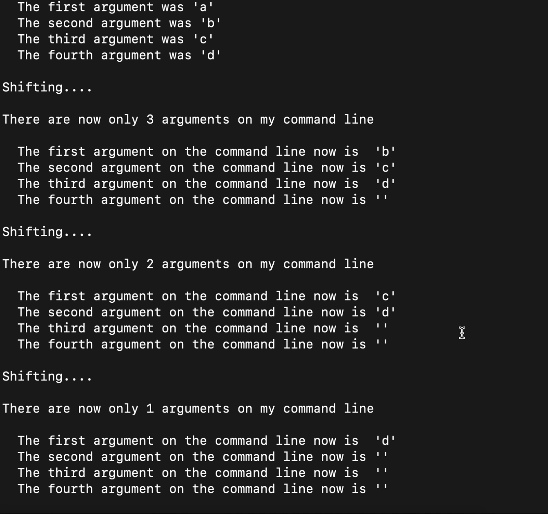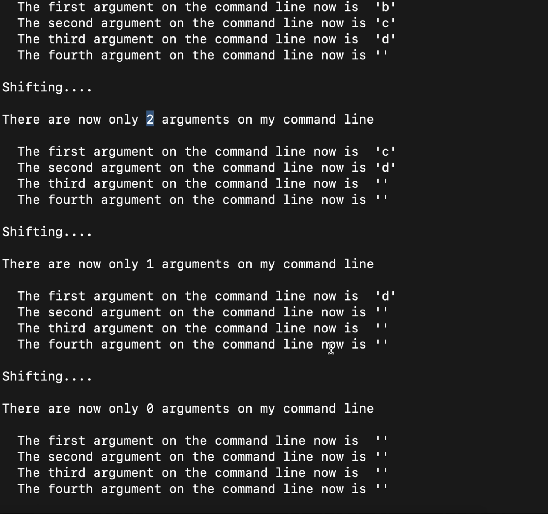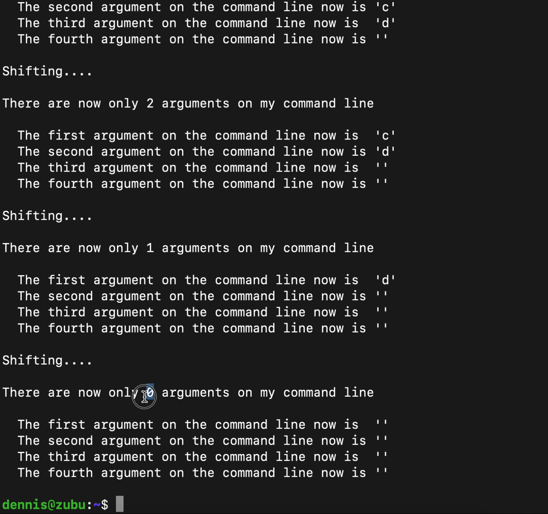And if we scroll back to where the command ran, we can see we began with 4 arguments, A, B, C, and D. We shifted, which took us to 3 arguments, B, C, D, and $4 is now empty. We shifted and had 2 arguments left, just the C and the D. We shifted, now we have just the D. We shifted, and now we have nothing left. And of course the loop finishes.